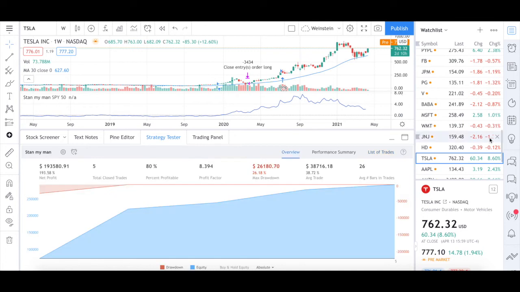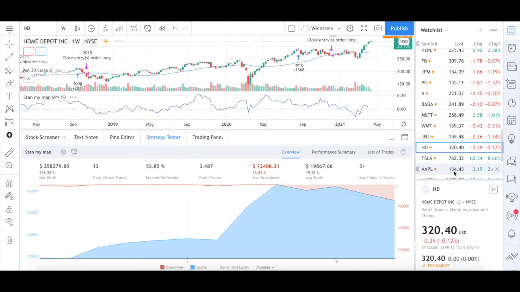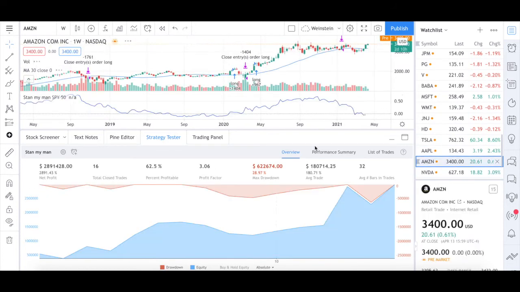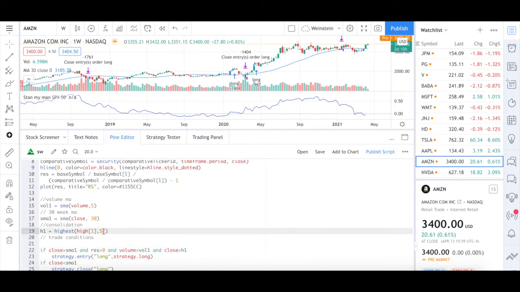So you can go to the overview and you can check for different stocks like HD and Apple and Amazon. It's pretty basic once you copy paste the code. So if you want to change the variables, like I said, you can change the variables here. This is for the consolidation, this is for the moving average, and this is for the volume.